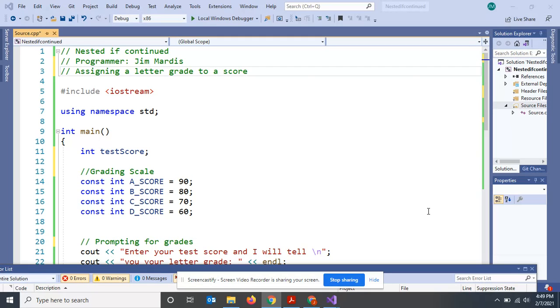If you get 90 or better on a test, you get an A. If you get an 80 or greater, you get a B. 70 or greater, you get a C. 60 or greater, you get a D. So I'm going to have the user enter their test score. Then I'm going to tell them whether it's an A, B, C, D, or an F. You'll see that F is an option too.